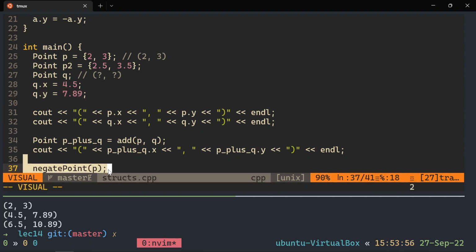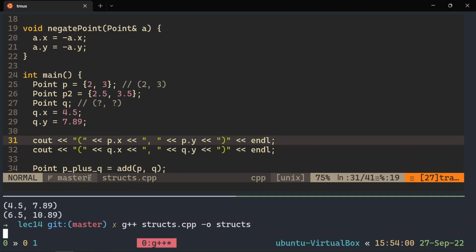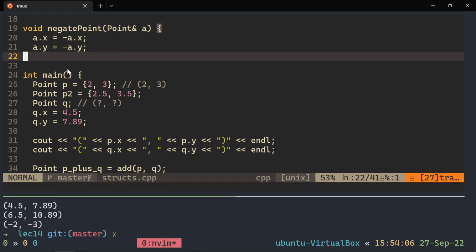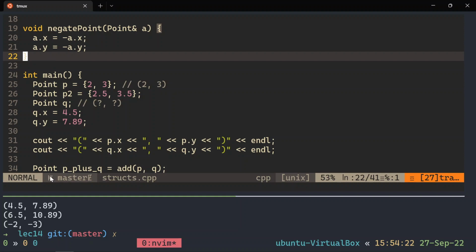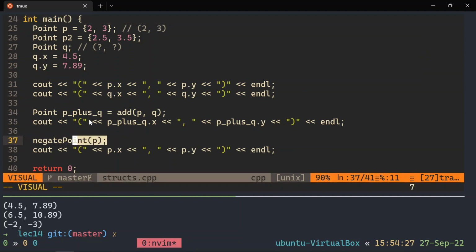There I am calling it on P. Here's the definition. Then I'm printing out the new P. So I get -2, -3, so I touched that memory. Okay? Any questions about that? Any good still? So just in case this was a little weird, maybe the combination of references and structs was a little too much, let me draw what's happening when I call negate point with P.